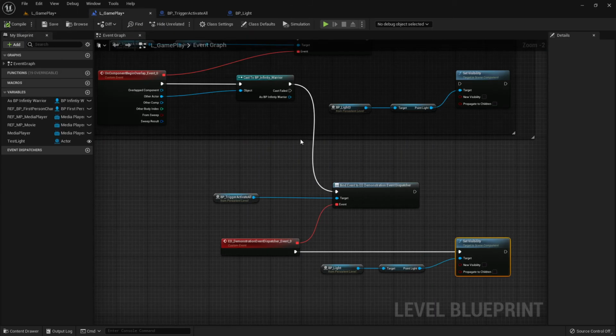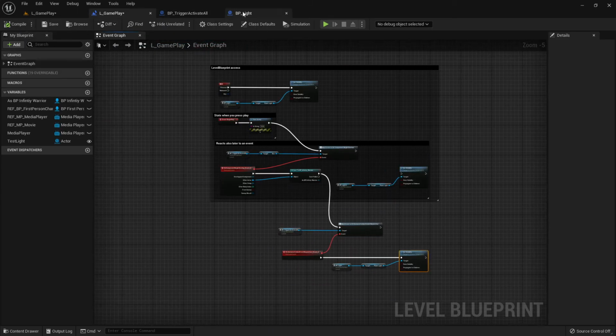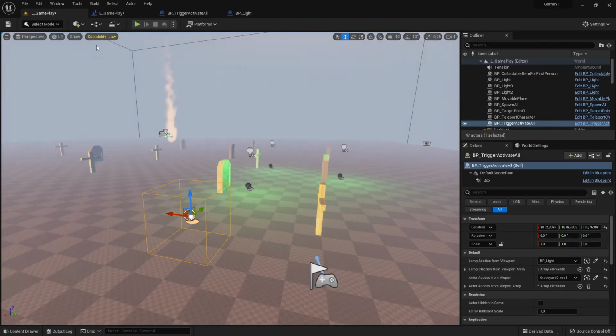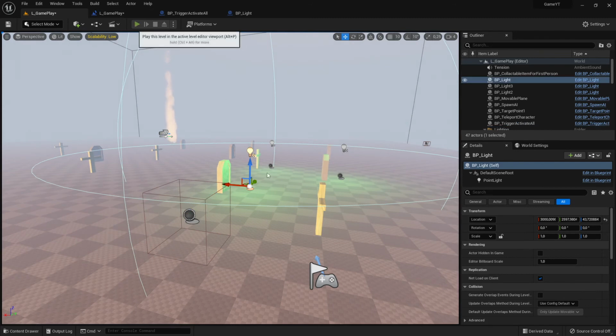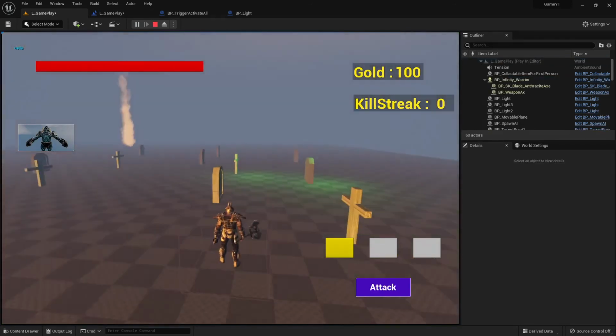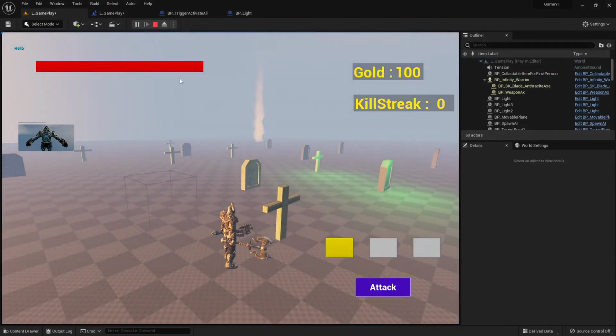My level blueprint is set up. This one is now disconnected. And when I start this one here, only this light should go off. I start this one and you see this time it worked.